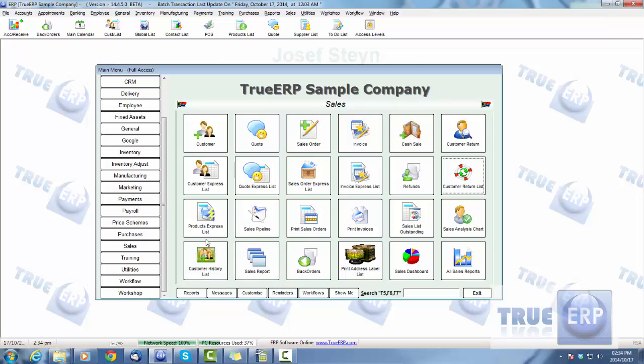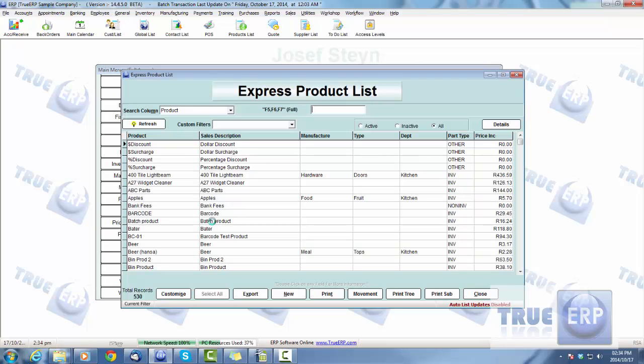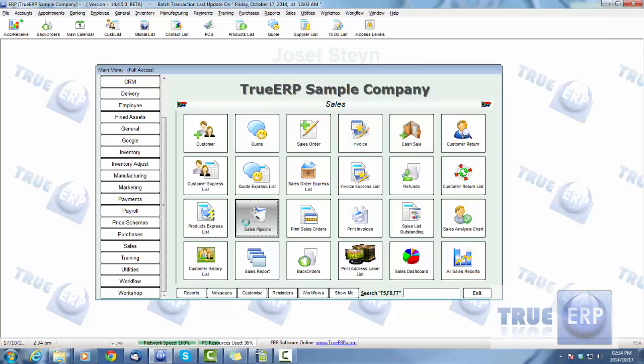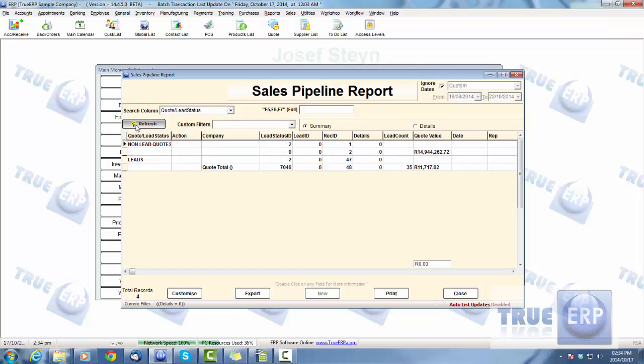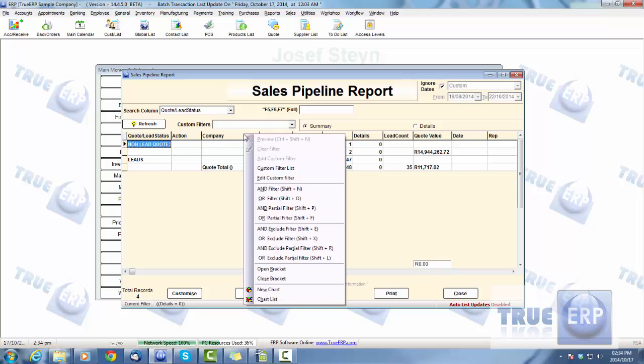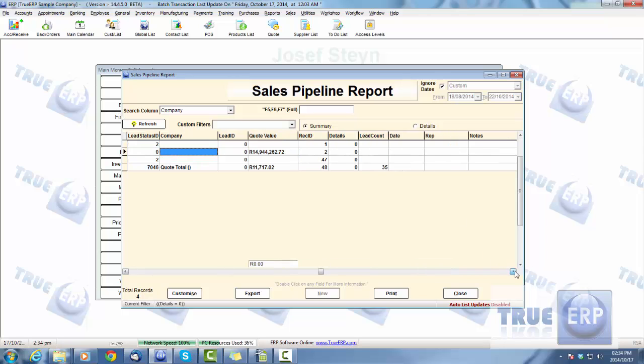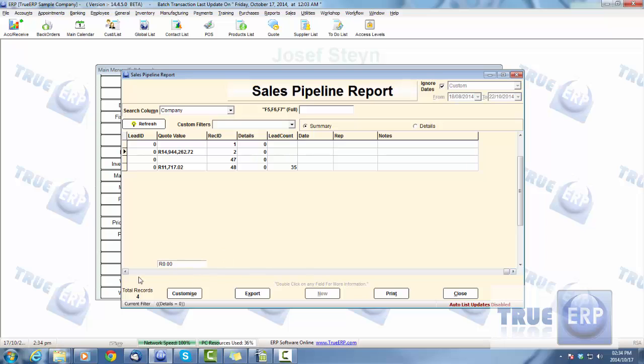Within our sales module, we also have our product express list. So if you want to quickly look at all the different products that you have, they are available here. We have your sales pipeline, where you can see all the information regarding your sales in a report. Again, right click, you can filter on any fields, you can add filters, and you can customize these filters as well. Again, if you'd like to customize the screen, move things around, resize them, you can do so, and it will save those settings.